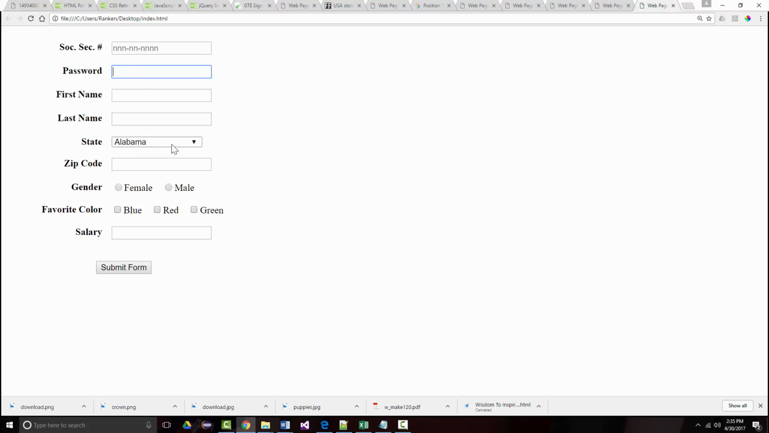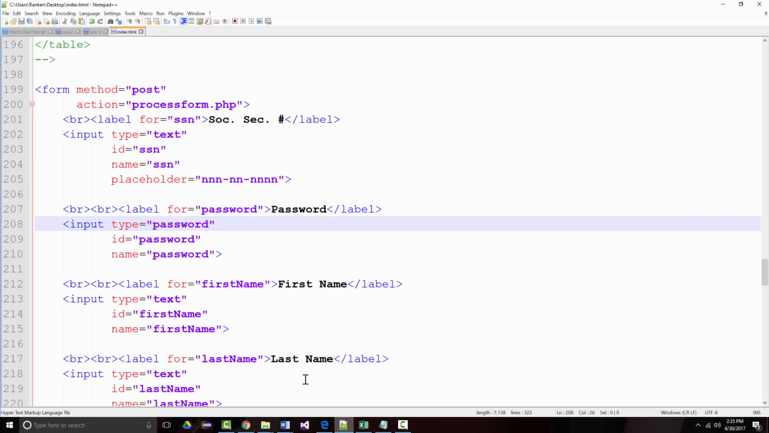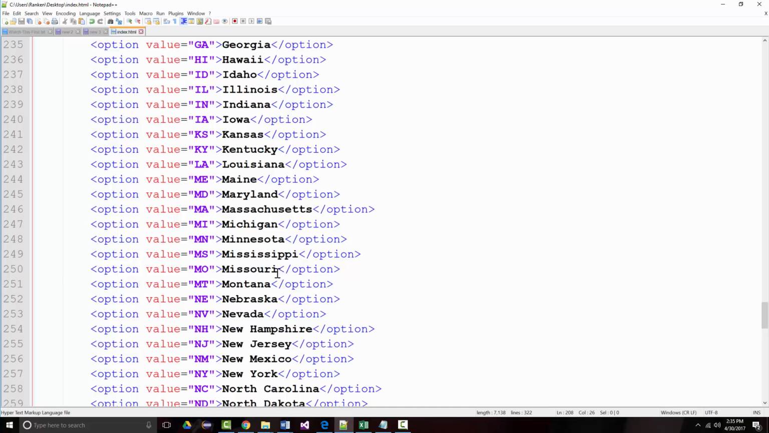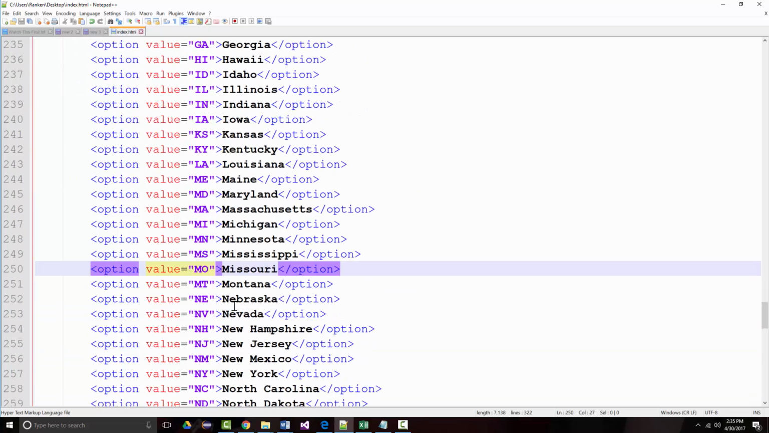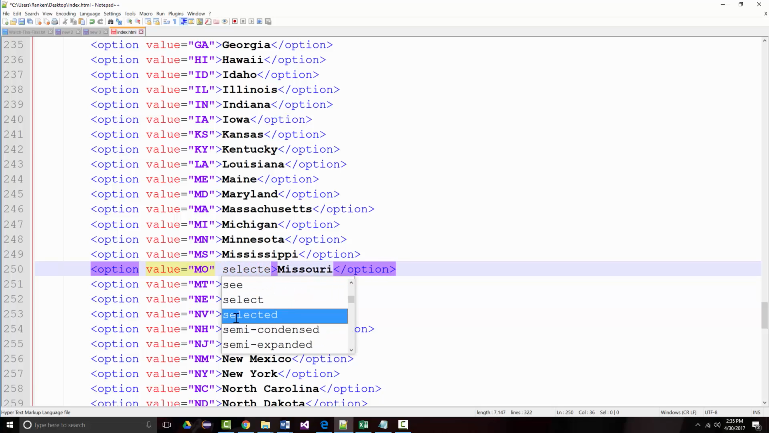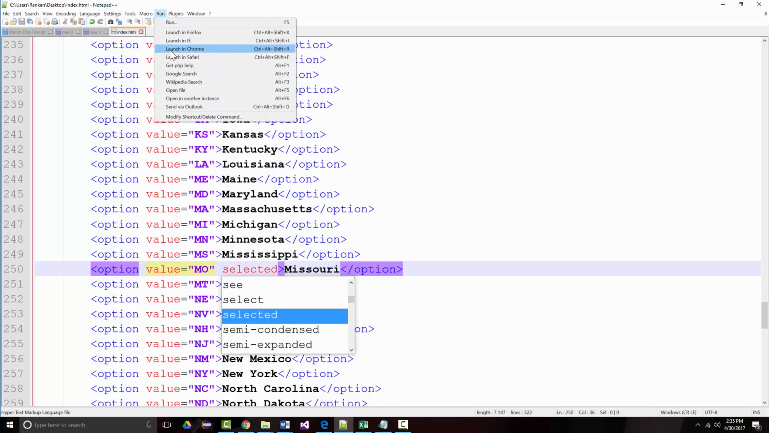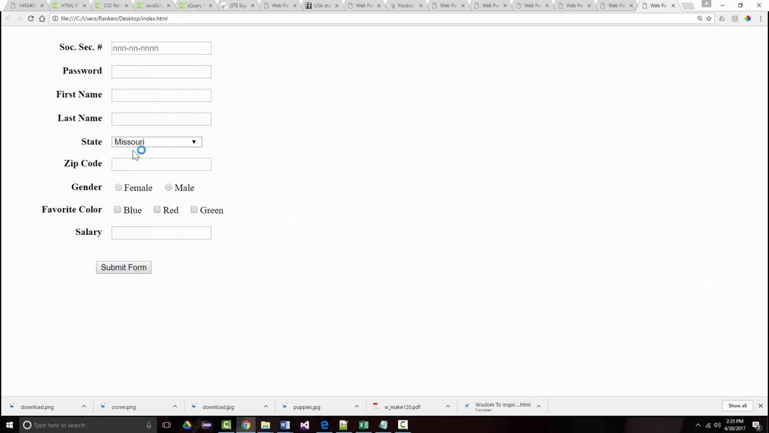I'm out of Missouri, so let's suppose that Missouri is the state that we want to come up rather than Alabama. So I'm going to say here, value equal Missouri. And this is, I think, the word selected, but we're going to find out. Let's run it and see if that changes it to Missouri. And it does. Good. Zip code.